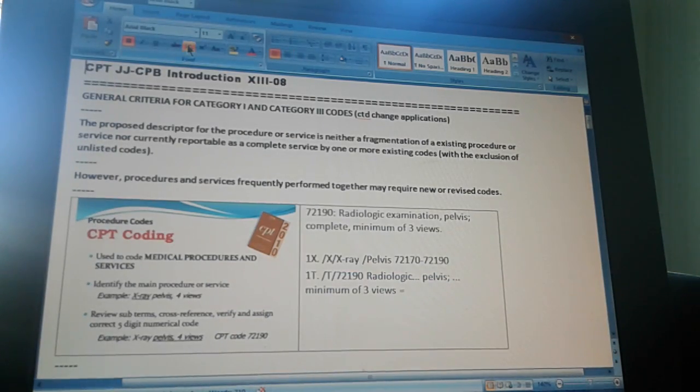CPT JJ CPB Introduction, page 13, part 8. General criteria for Category 1 and Category 3 codes. Continued change application. We're looking at the details of how the CPT committee of the CPT organization handles applications for changes, right? And this is another aspect.